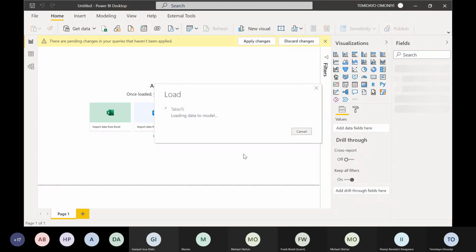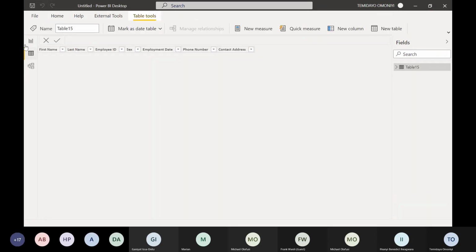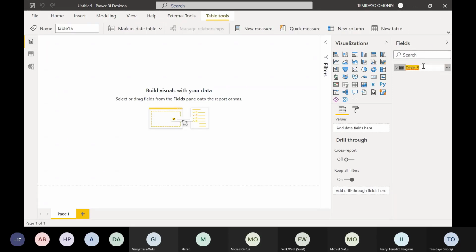So I'll show you one of the limitations why this thing doesn't really work for everyone. So it's loading data for me. So still loading. Okay. I think that's loaded over here.